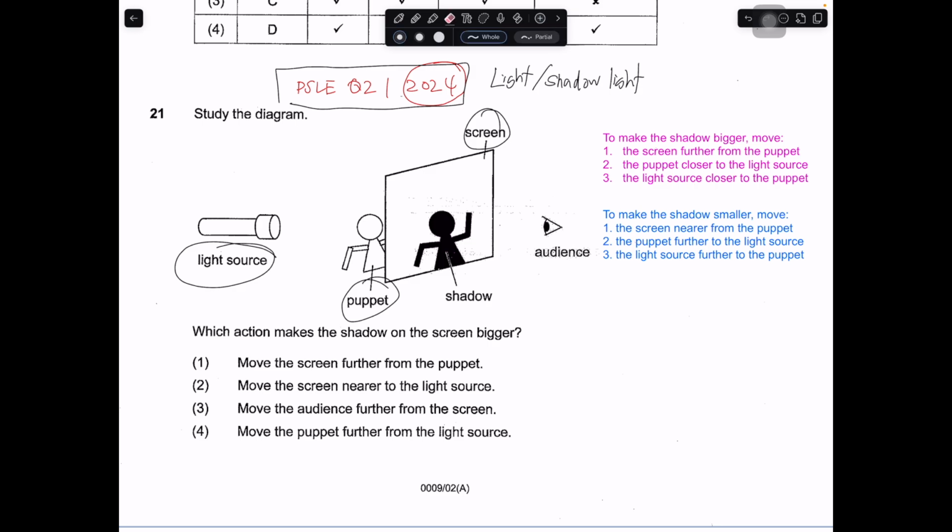The audience doesn't really play a part in affecting the shadow size. If the audience is further away, the shadow size still remains the same. If it's nearer, the shadow size still remains the same. So the audience does not affect the shadow size. So which action makes the shadow on the screen bigger? You want a bigger shadow.